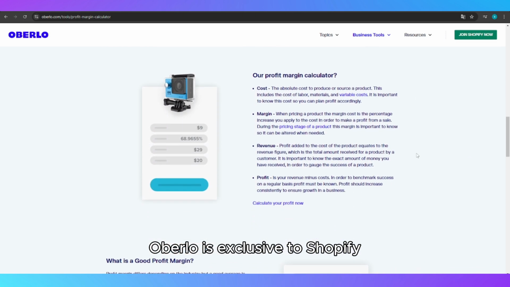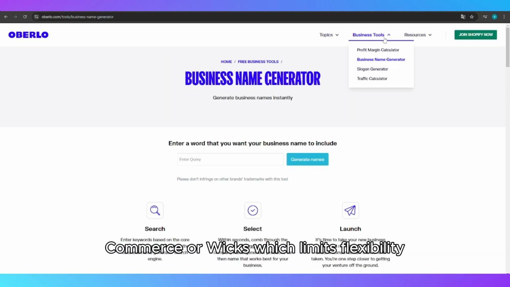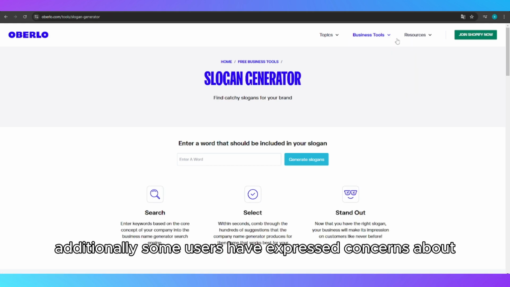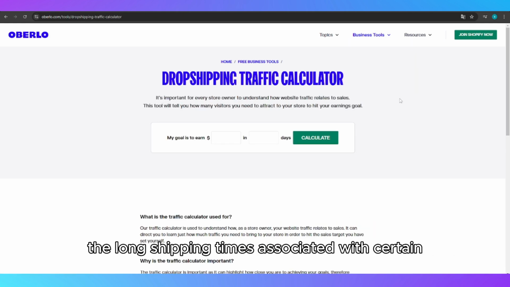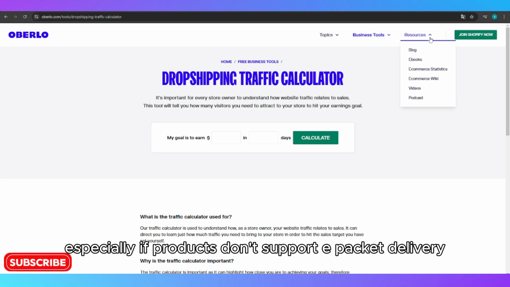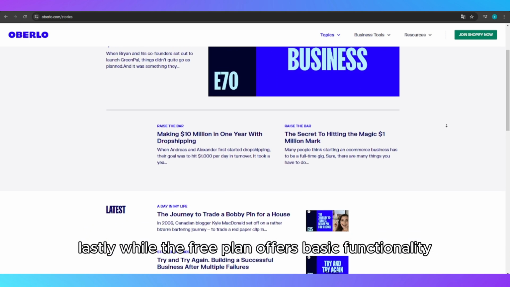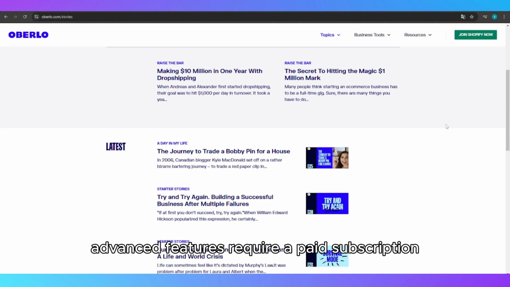Oberlo is exclusive to Shopify, meaning it won't work with other platforms like WooCommerce or Wix, which limits flexibility. Additionally, some users have expressed concerns about the long shipping times associated with certain AliExpress suppliers, especially if products don't support e-packet delivery. Lastly, while the free plan offers basic functionality, advanced features require a paid subscription.